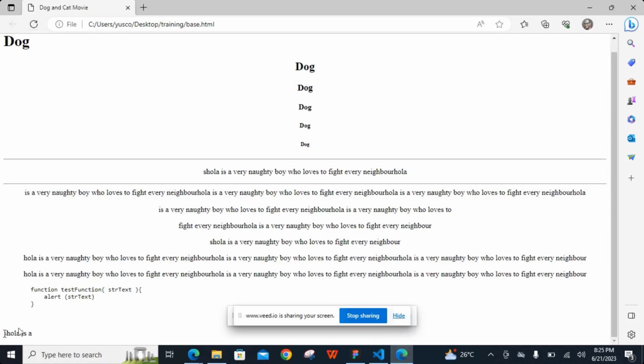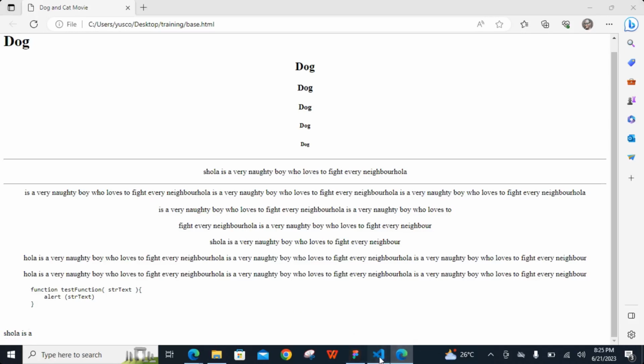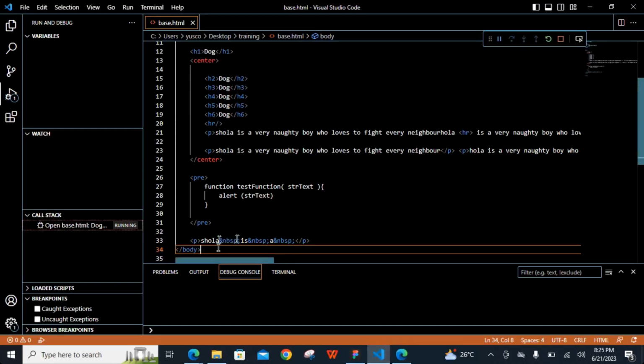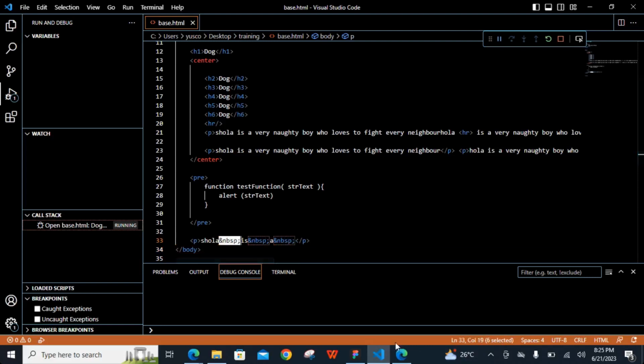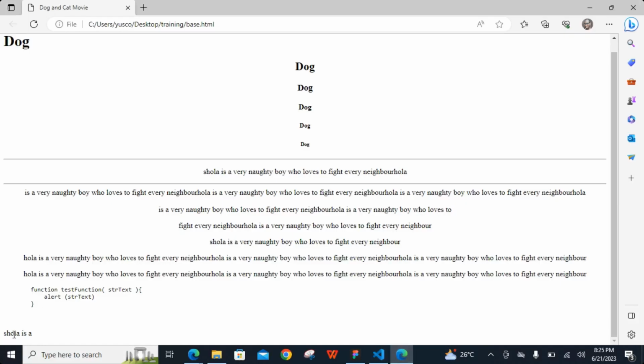Can you see now that we still have "Shola is a" here? Can you see it? Let me hide all this. Okay, "Shola is a," that is our write up. And if you look at it, I close every one of them, no gap in between. So this tag, &nbsp; is the one that creates this space that you are seeing in between Shola and is, and in between is and a. So that is the function of &nbsp;.